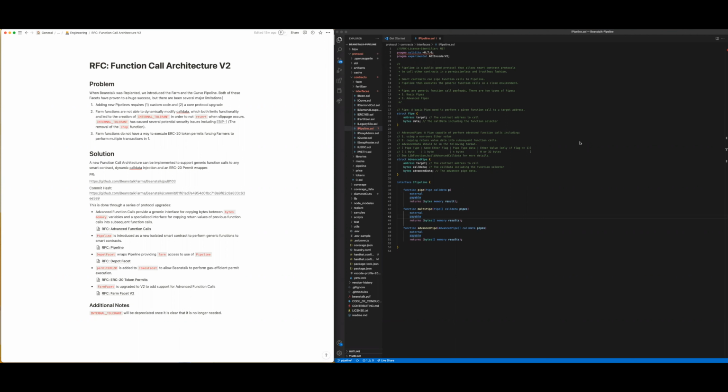There's clearly a desire for farmers to want to be able to use other protocols through the farm function to allow for a better user experience throughout all of DeFi. And the problem with the pipelines as we've implemented them today is that they require a full wrapper pipeline contract to be written, audited, and upgraded through protocol governance.